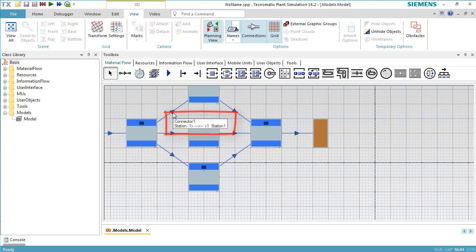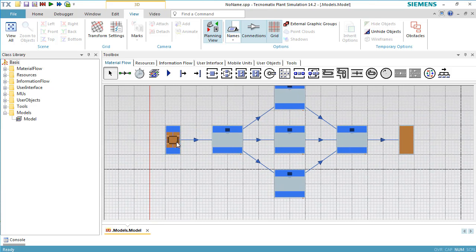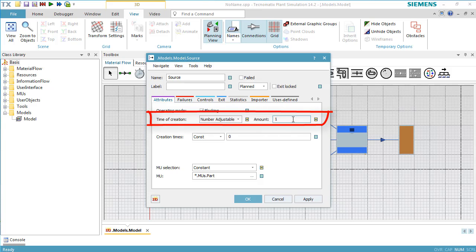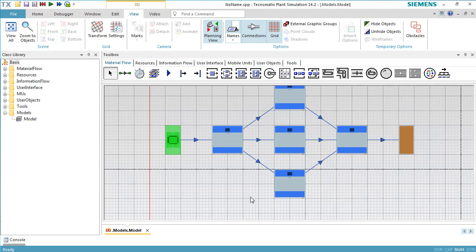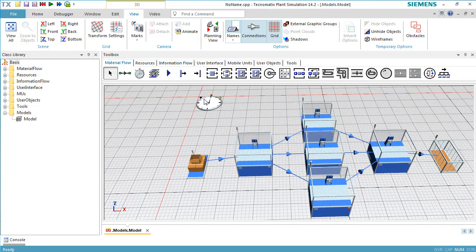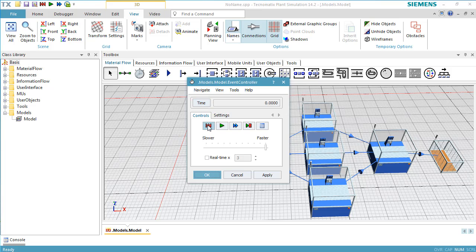To be able to check the percentages more easily, we open the source. On tab Attributes, select Number Adjustable and enter an amount of 1,000 parts. Run the simulation. After a few seconds, the simulation run will be finished and we can check the results.